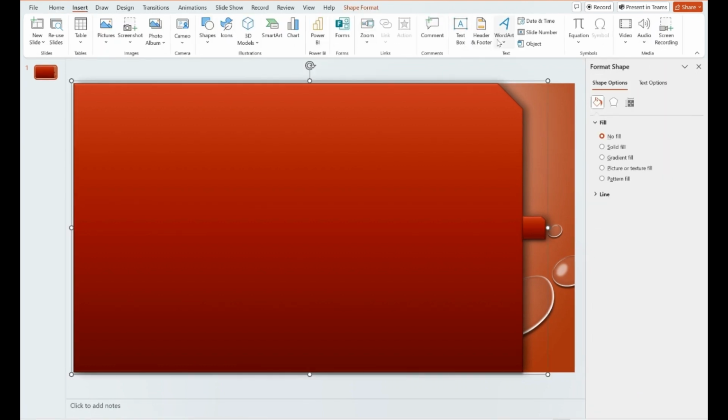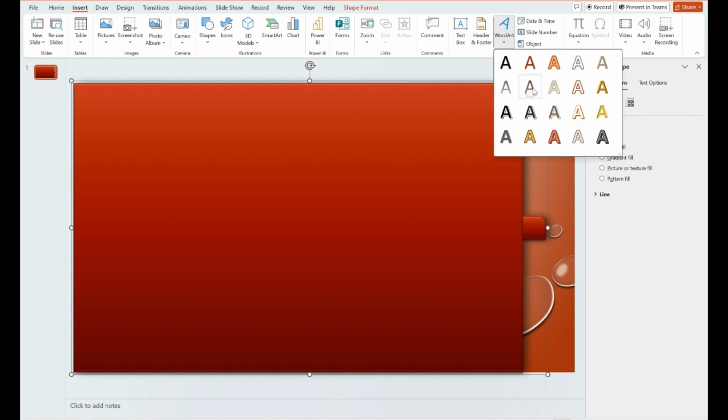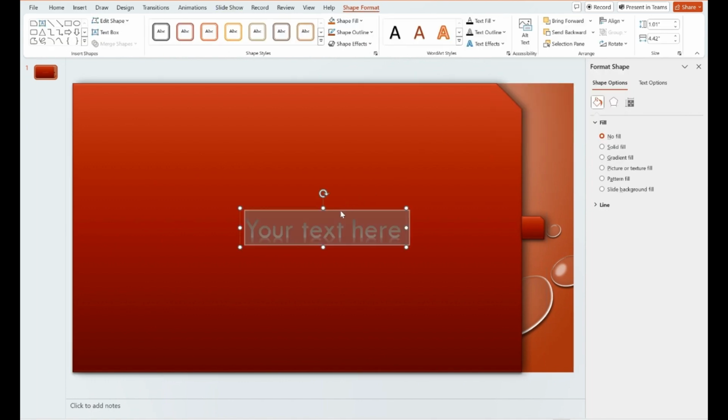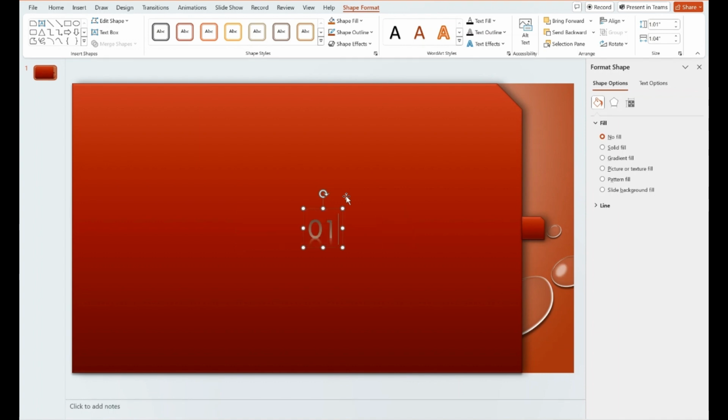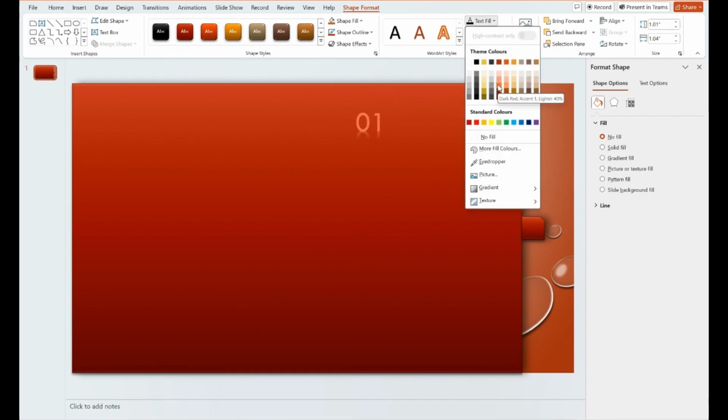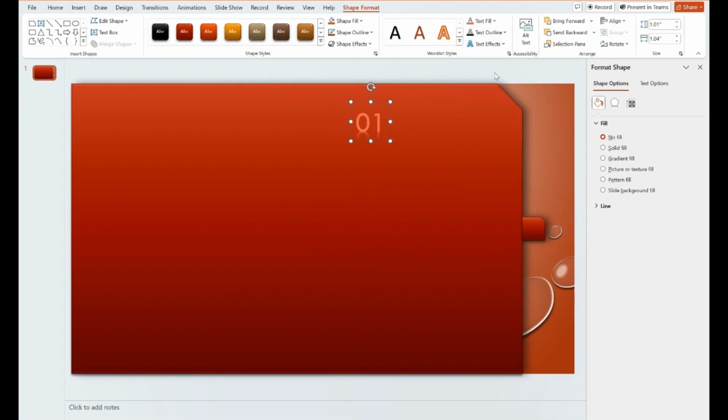Now, go to the Insert tab, click on Word Art, and choose Gradient Fill Color with Reflection. Type 01 as your text. Drag the word art upwards to position it on the shape. Go to the Text Fill option and change the text color to dark red, lighter 40%.